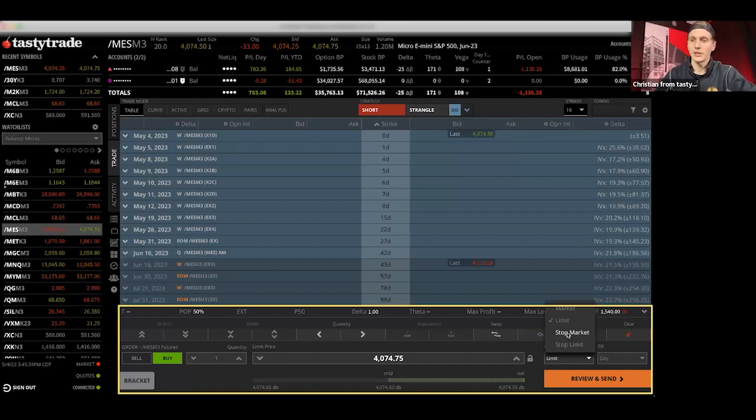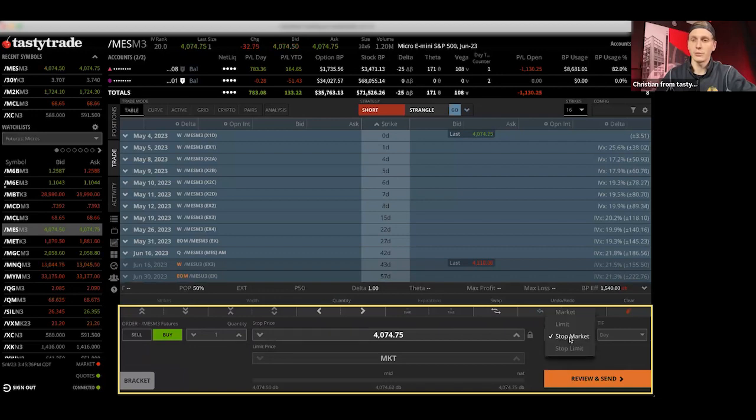And then we also have a stop market order here that will, based on a certain stop point, if it hits your stop trigger, route a market order and fill at the best market price.